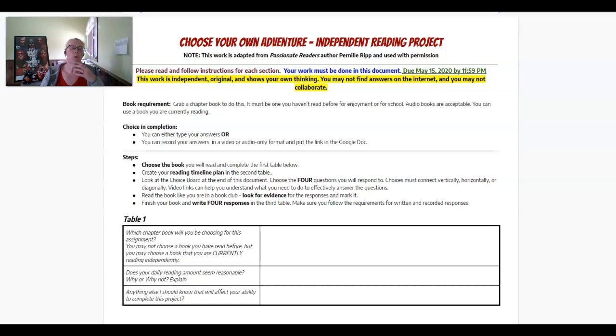So, the book requirement. You're going to grab a chapter book to do this. It has to be one you haven't read before for enjoyment or for school. You can certainly listen to an audiobook if that's helpful for you, keeping in mind that there are going to be some places where you need to put in evidence from the text, so it might be a little bit more challenging for an audiobook. Make sure you pause and copy things down.